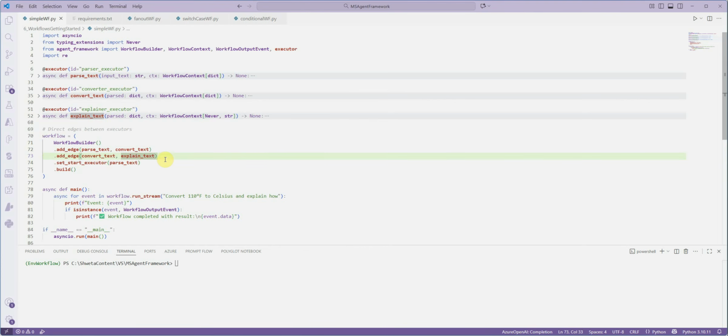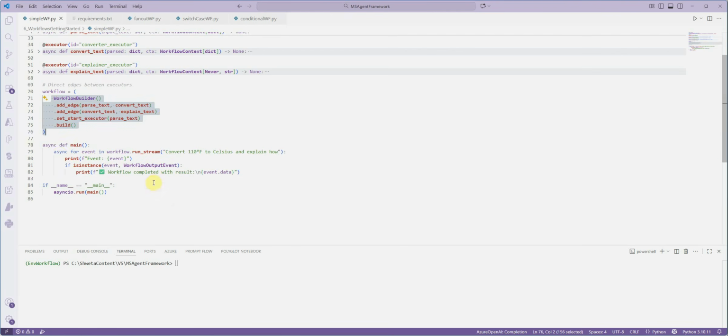So these are the 3 executors I am covering by adding the edges, and then I am saying which one is the first one. So of course in our case it would be the parse text. Once this workflow is built, it is as simple as making a call to any function. So here I am just saying run stream, and this is my user's question or the query. So let me quickly try this out.